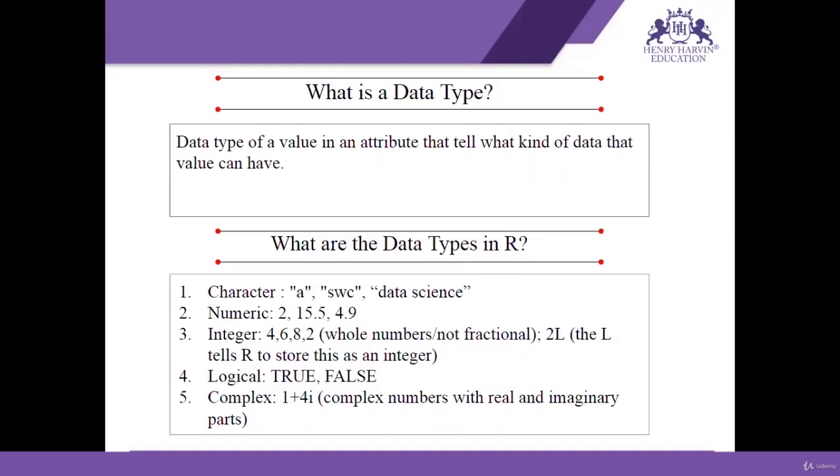In R, we add a capital L to that integer number so that it can be saved in the form of integer. Next is logical. Logical data type means the value is true or false. Complex data type means it is a combination of a real and an imaginary part, that there should be a number along with an imaginary part.